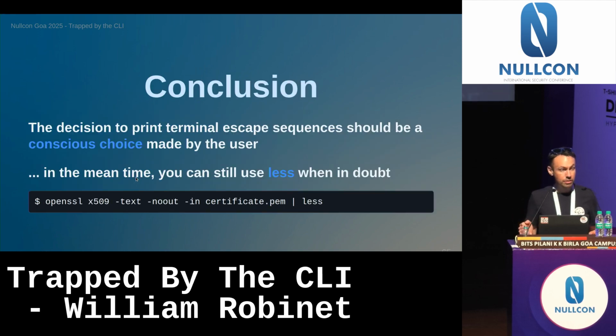As a conclusion, from the user perspective, it's not new, but printing control characters should be a conscious decision made by the user. As a recommendation, sometimes pipe your critical content to something like less, so that you will see the actual control sequences from the output itself.